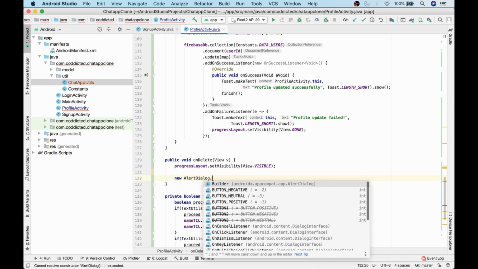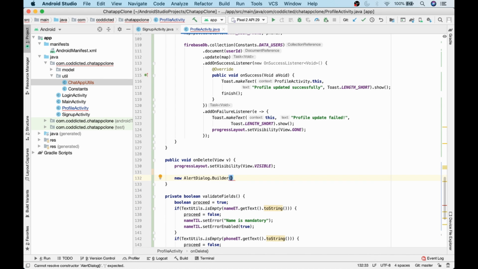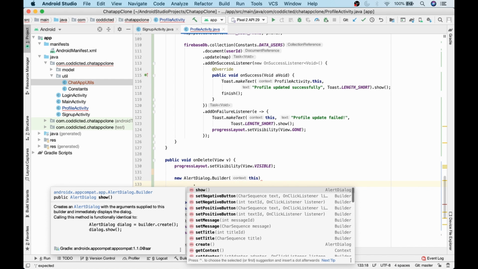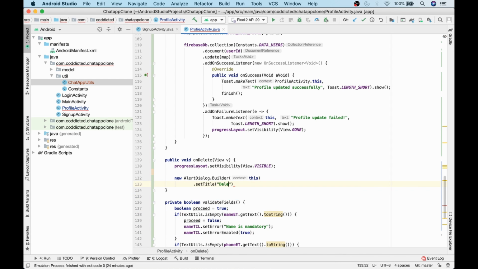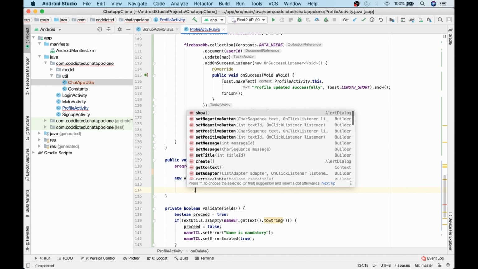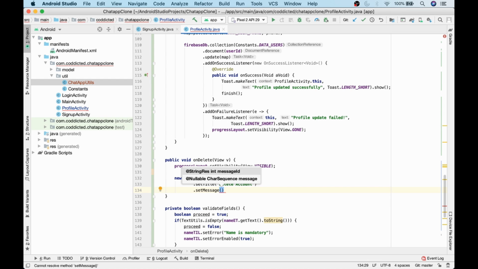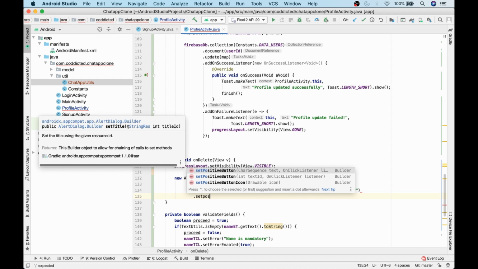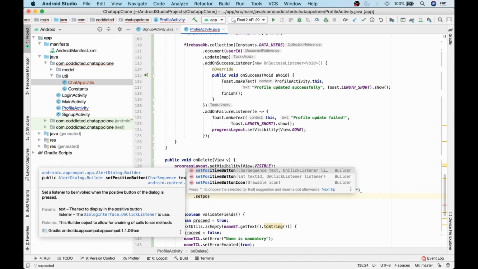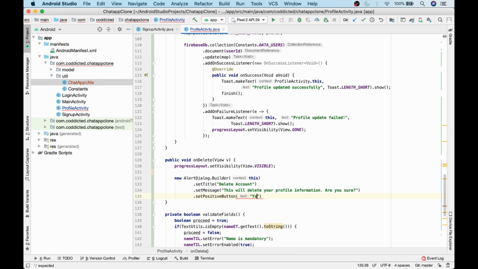Dot builder as this, dot set title, delete account, dot set message. This will delete your profile information. Are you sure? Then set positive button, so that means on click of yes.